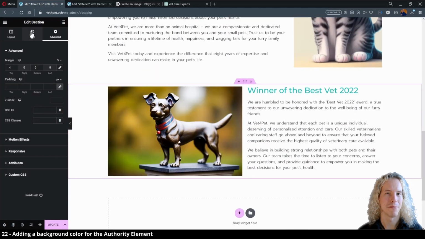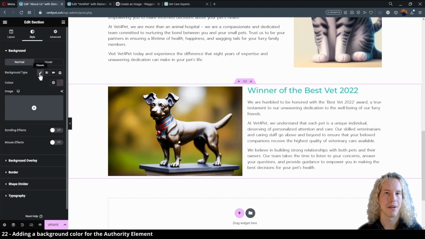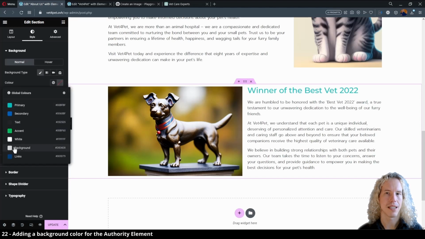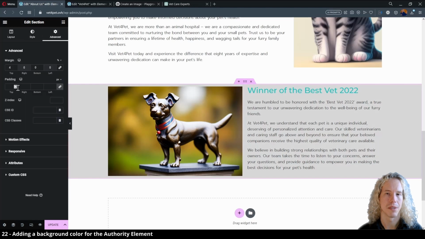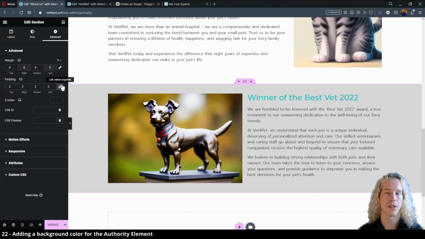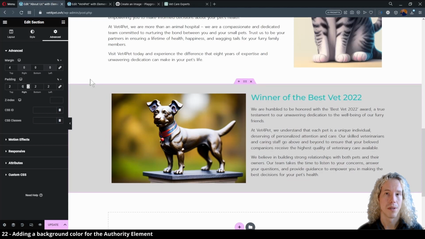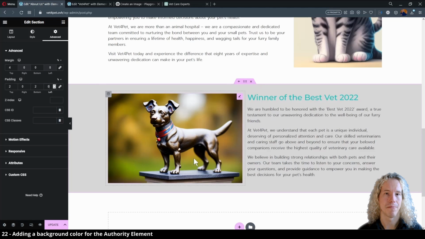Yep, that looks great. To make the layout look better, let's open the section Style Settings and click on the brush icon to add a gray background color to our element. Then from the Advanced tab, we can add some padding, like 2% on top and bottom. Looks good, so what's next?